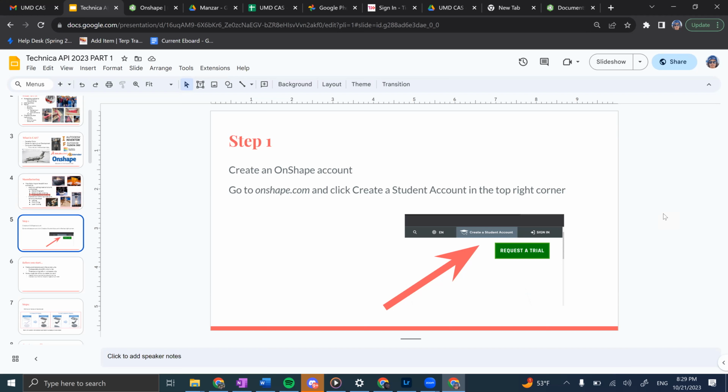Who's still trying to get into Onshape? Is anyone having trouble, or do you just need more time? It shouldn't take that long. Maybe the Wi-Fi is slow? Yeah, the Wi-Fi is slow here. You could just try hitting reload. Did you do the email part yet? Check your email, otherwise, try to.